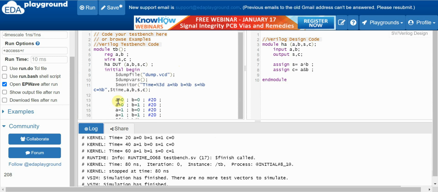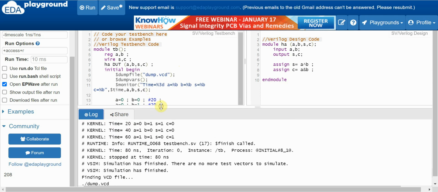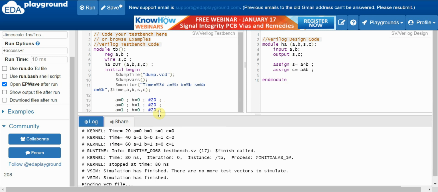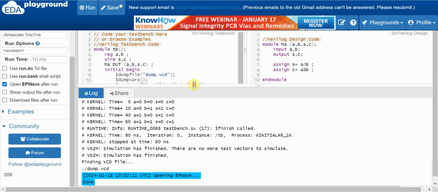So at the start, time is 0. After a delay of 20, we got this combination. And if you give a delay of 20 after 20, it will be 20 plus 20, that is 40. And after 40, if you give a 20 delay, then it will be 60. Let us observe the same thing in the simulation timing diagrams.